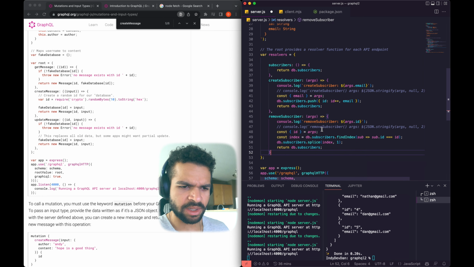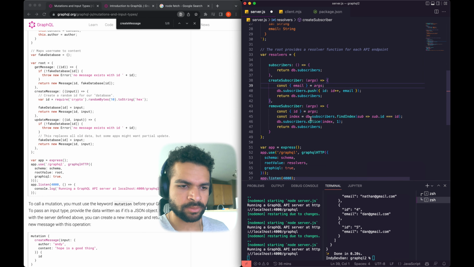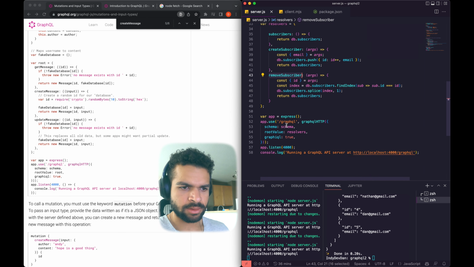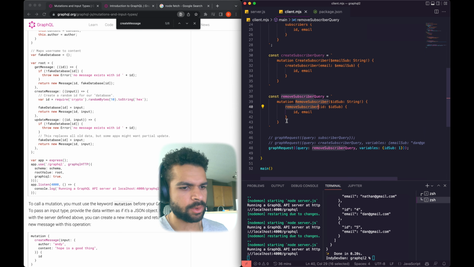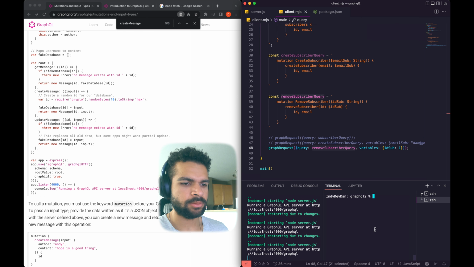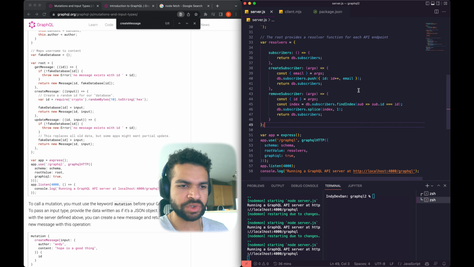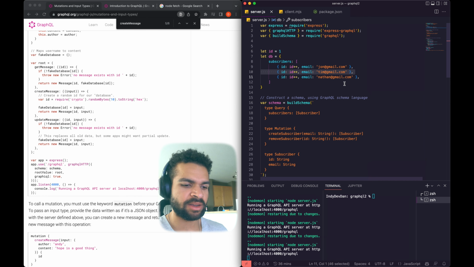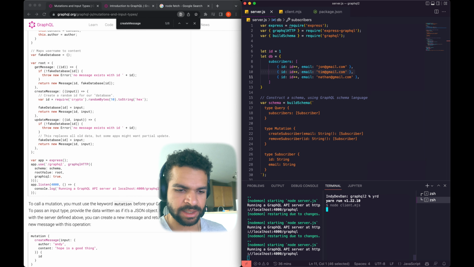Yeah, Copilot's doing a lot of work for me here. Let me remove my logs. It's going to parse the ID. And then we're splicing. Yep, that looks great. All right, remove subscriber. Cool, so when this runs, this will remove a subscriber from my database. It'll remove the ID number 1. So we should see Tim not in the list getting returned. So let's see if I made any mistakes here.